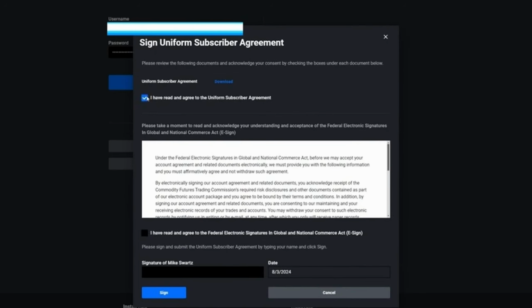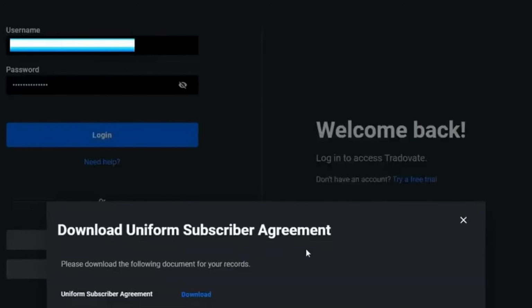Go ahead and select next, and then we want to check these 2 boxes. I have read the agreements. Go ahead and sign your names. Once all of that is completed, you're going to be brought to a screen that says download uniform subscription agreement. You can either download it now or just simply close it out.